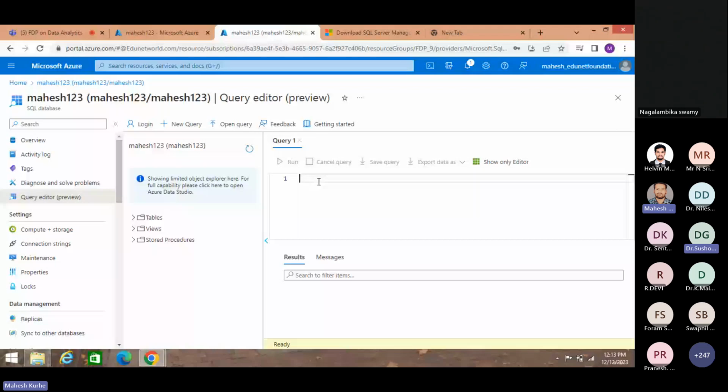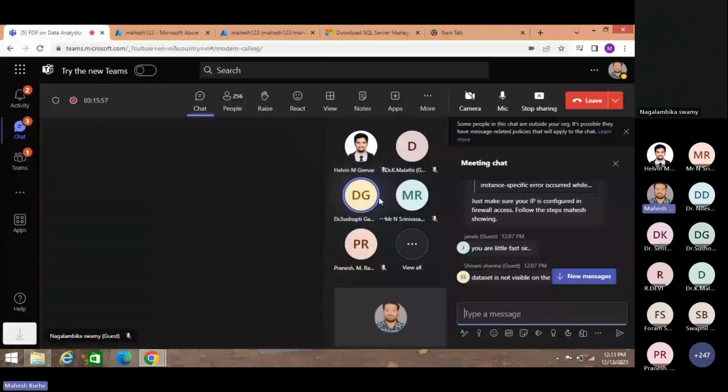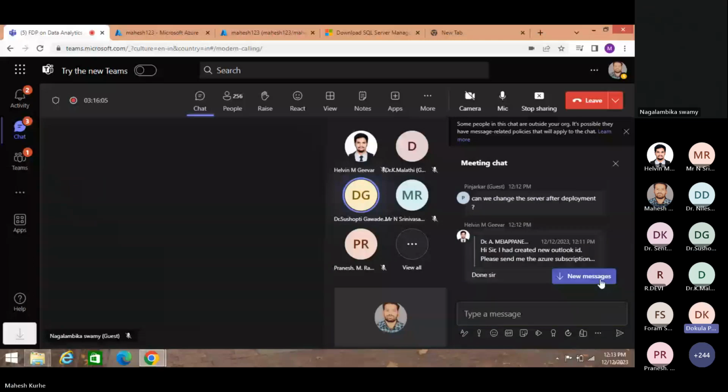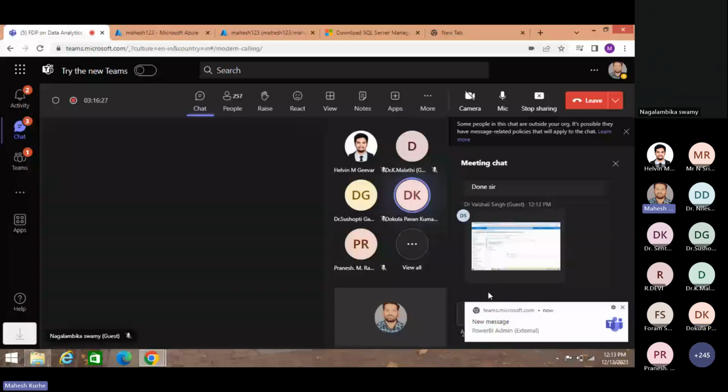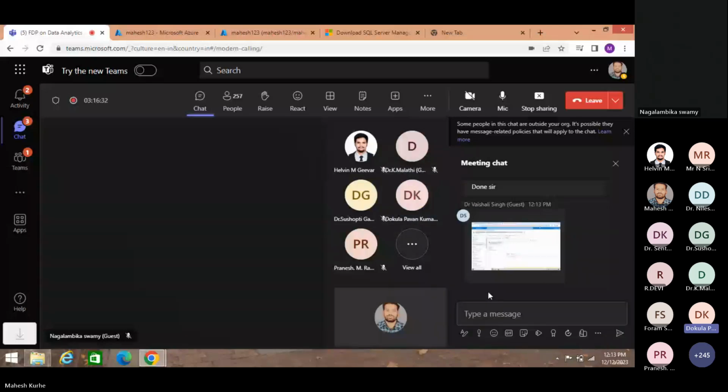Any doubts related to this practical? Please let me know. Yes, faculty. How did you get that AdventureWorks data in the tables? Sir, during configuration, you remember there was an advanced setting. In that advanced setting, we have to choose the sample data set. Okay, I think I missed that step. So I didn't add any sample data into that.